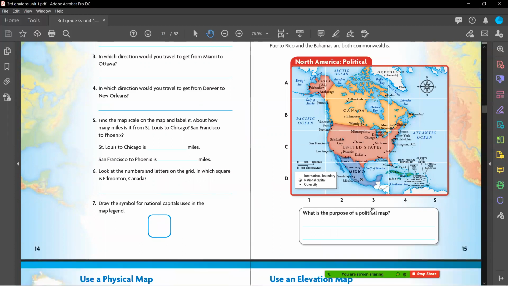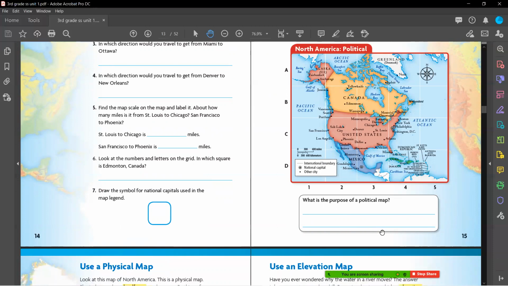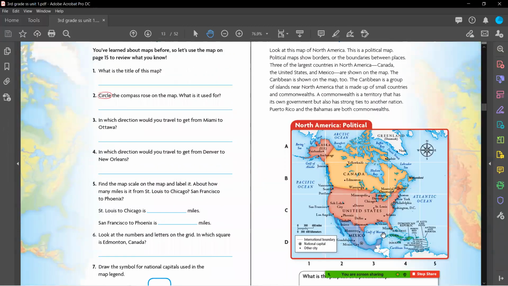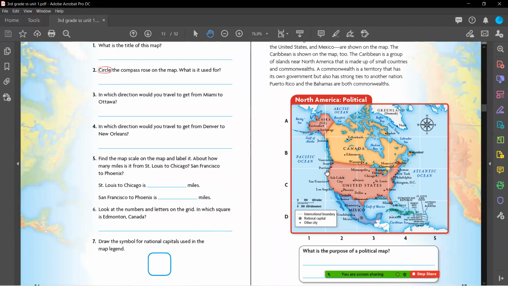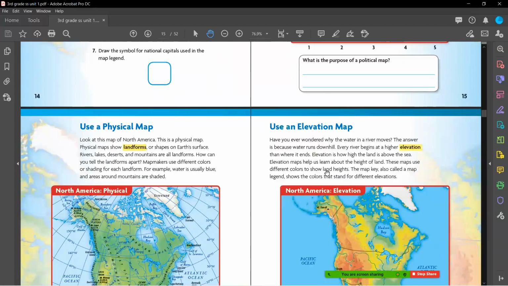We're going to answer the question down here. What is the purpose of a political map? So you can take a minute to pause the video, fill in your answer over here using a complete sentence. If you don't remember, go back up and read this section right here that tells us what political maps are and why we have them.